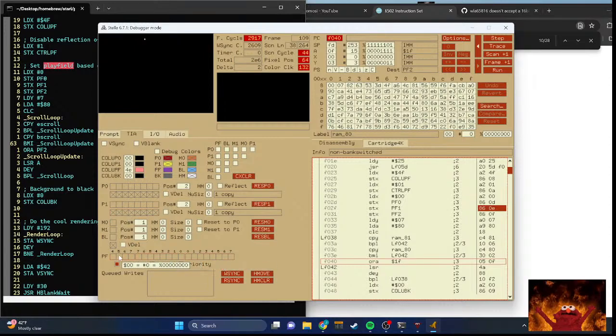What? Wait, what is the A register? That should definitely be setting something. I'm not sure why that's not setting anything. Just send, what are the PF registers? That is where that is, right? Let me look at the PDF again.